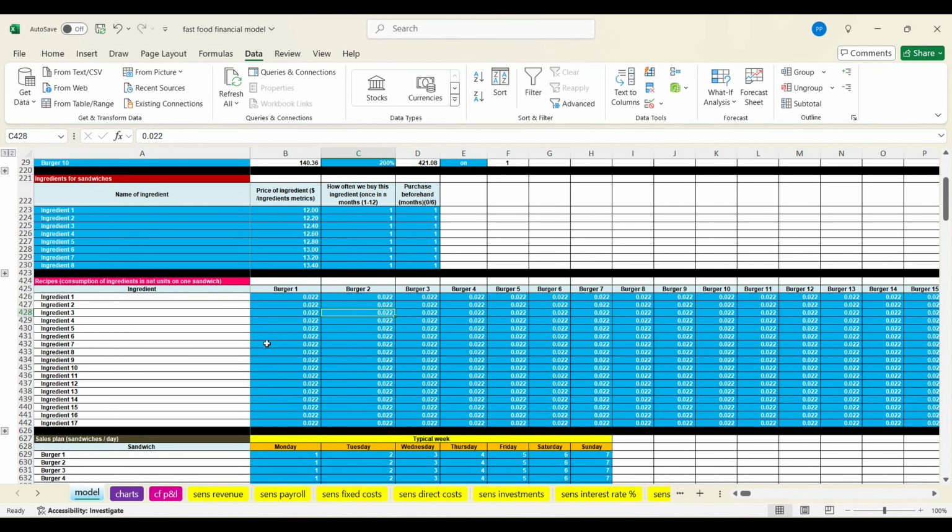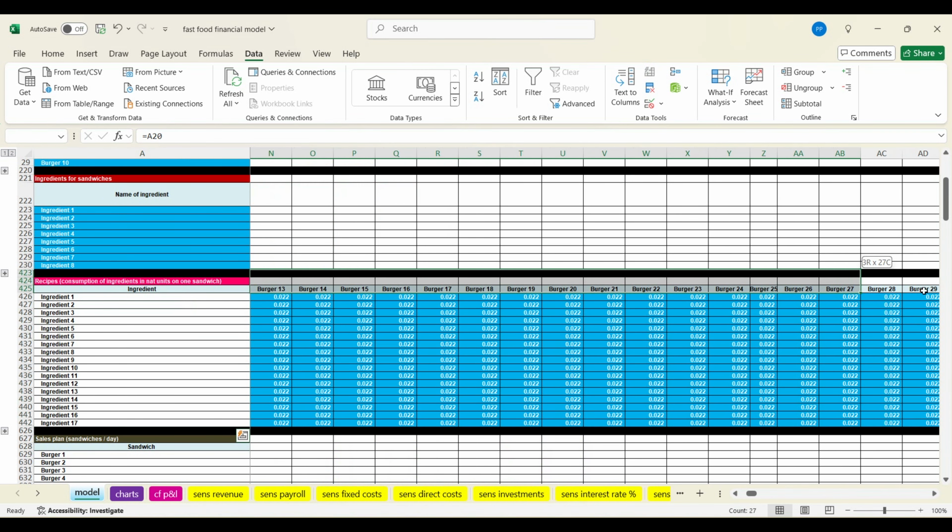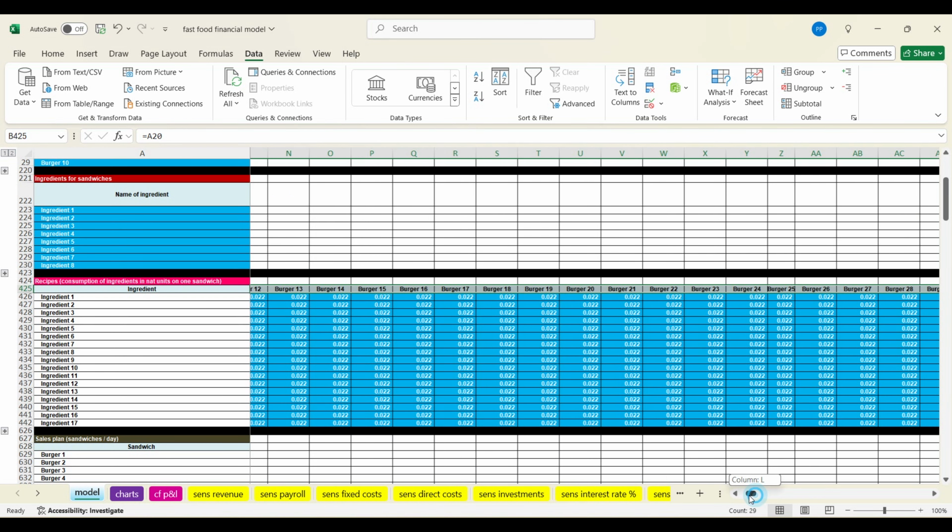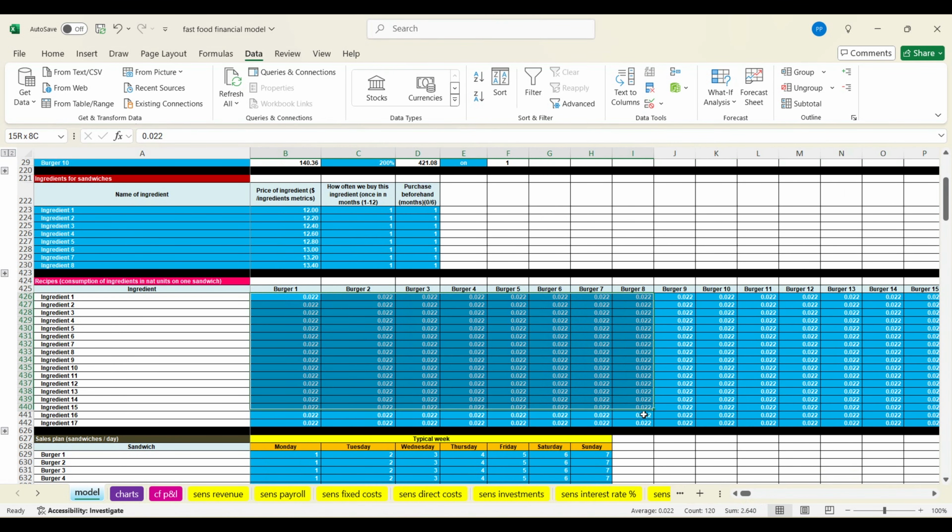Next block of inputs, direct costs. From top to the bottom, we have a list of ingredients. From left to the right, we have our menu. In this area, we need to specify the consumption of ingredients in the metrics per one item of menu. Moving to the sales plan.